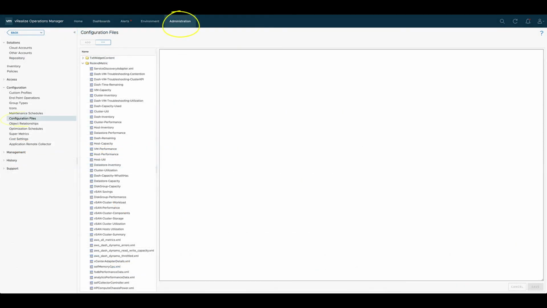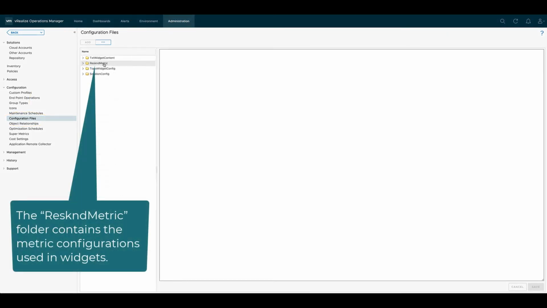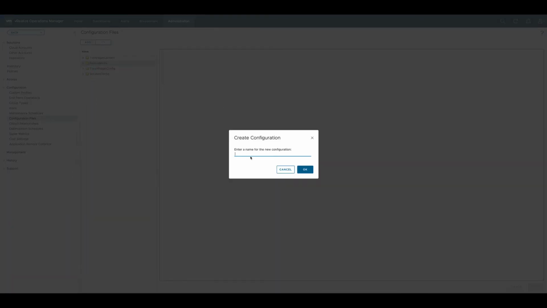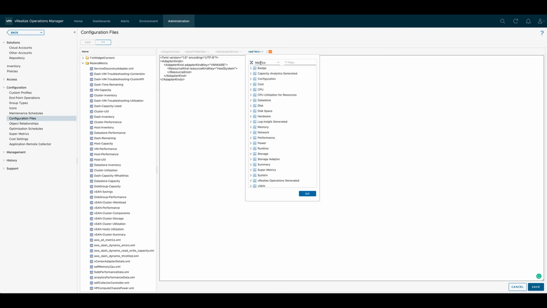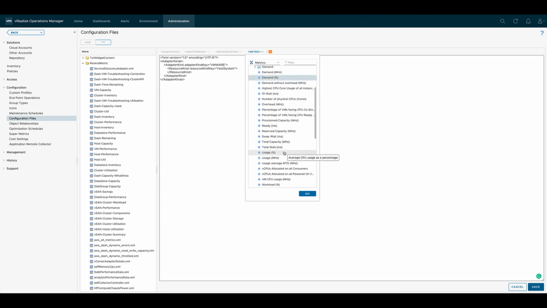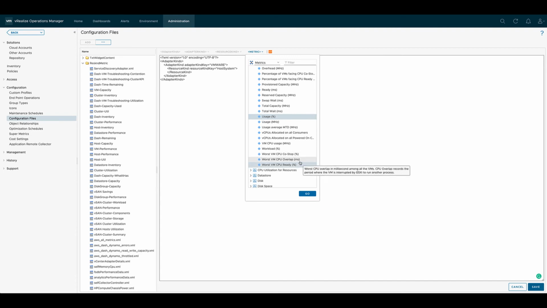The configuration files are the best way to create a reusable set of metric descriptions. First, we create a new configuration in the resource kind folder and give it a name. Now we need to select the metrics we would like to have in this configuration following the order: first adapter type, which is vCenter in our case, then the resource kind, which is host system in that case, and once we have selected the host system, we are presented with all the available metrics. You can select multiple metrics by clicking exactly once on every single metric you would like to have in this config.